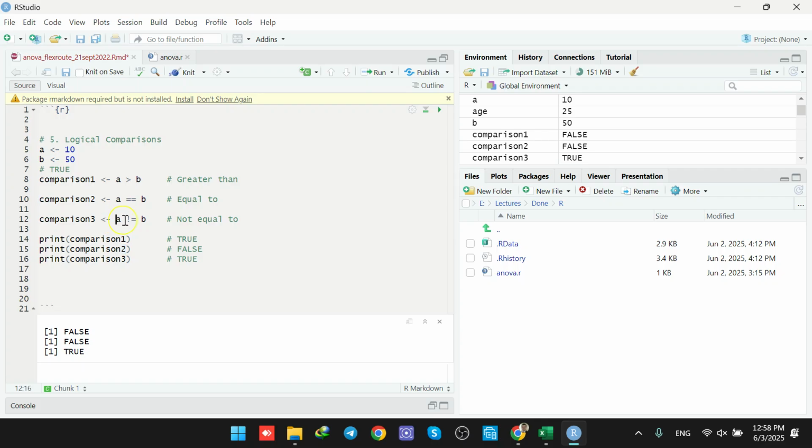And finally, we are checking to see if A is not equal to B. Is it true? Yes, because 10 is not equal to 50. So true is assigned to the comparison3 variable. And you see that when we print comparison3, we see true in the output.